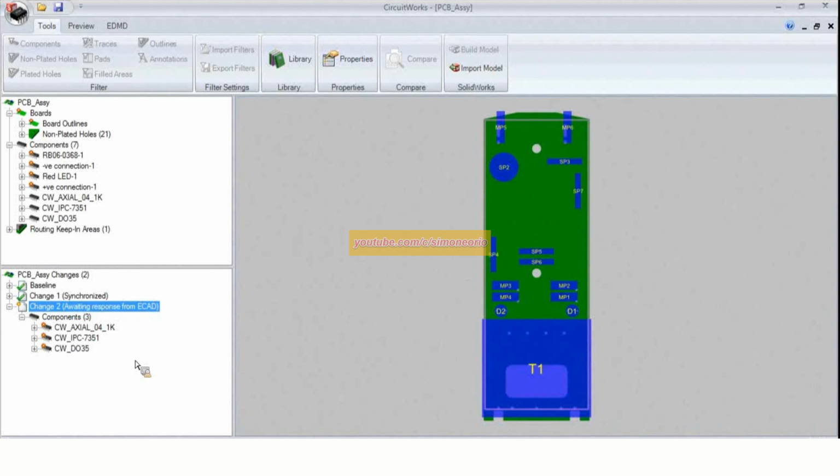And then ultimately, changes that are made in SOLIDWORKS can be pushed back either in a format like the EDMD or the IDF file type, either one. So as I said, it becomes quite powerful as it relates to the connection between the two.